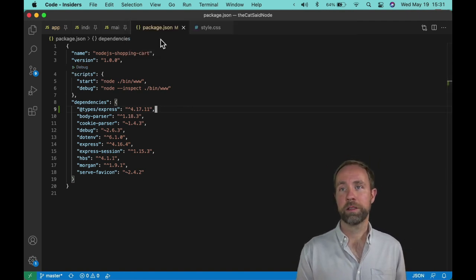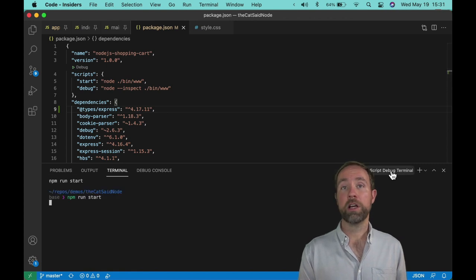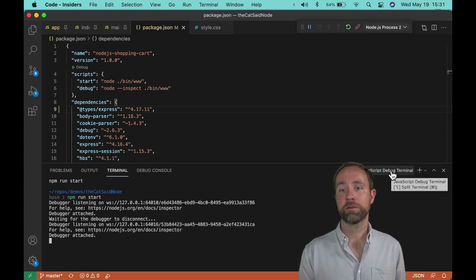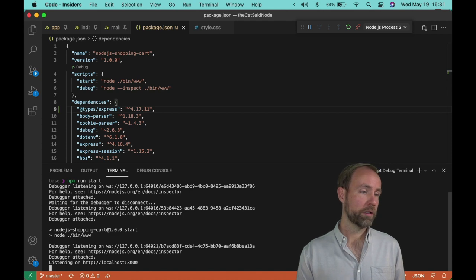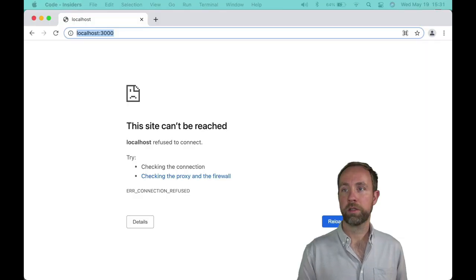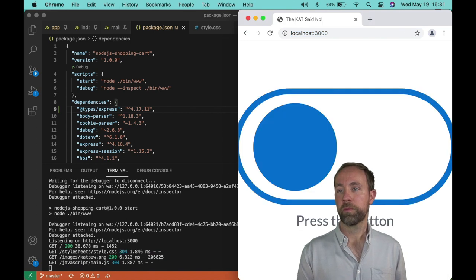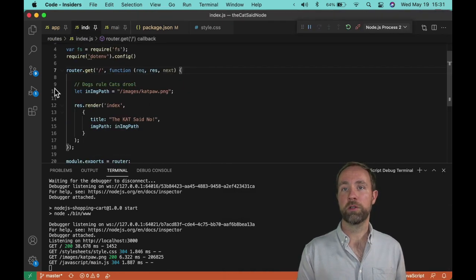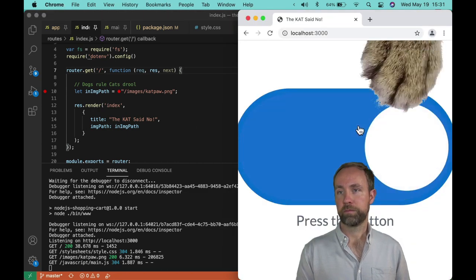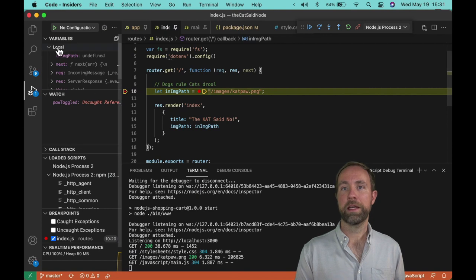Hit debug, start. This will launch a JavaScript debug terminal for you with the script executing. Now the script is running and my server is up. I can open a browser that shows the output. My beautiful app. Now that debugging is running, I can go into my server-side code, set breakpoints, refresh, and debug everything I like to know about.